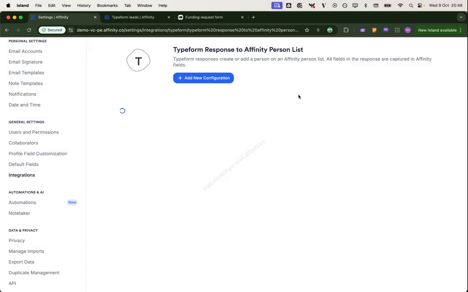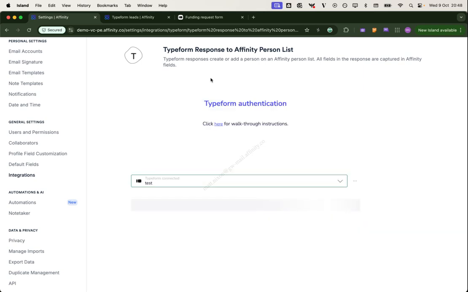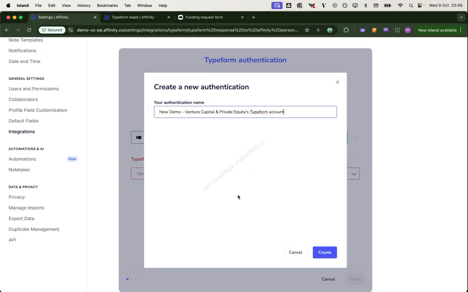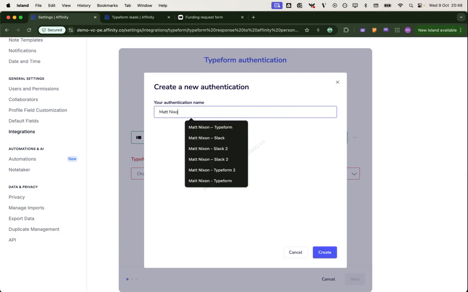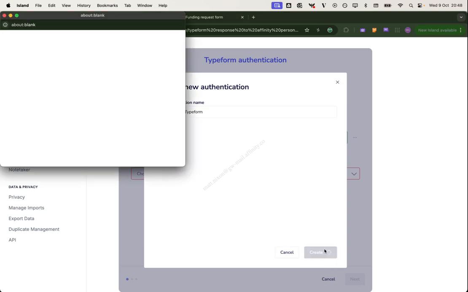I have a configuration previously which I'm going to remove, and I'm going to add a new configuration. So for this, firstly, I need to connect to a Typeform account. I have an example here, but I'm going to create a new connection, add new account. With this, I can name the connection. In this case, I'll just call it Manixon Typeform and then create.